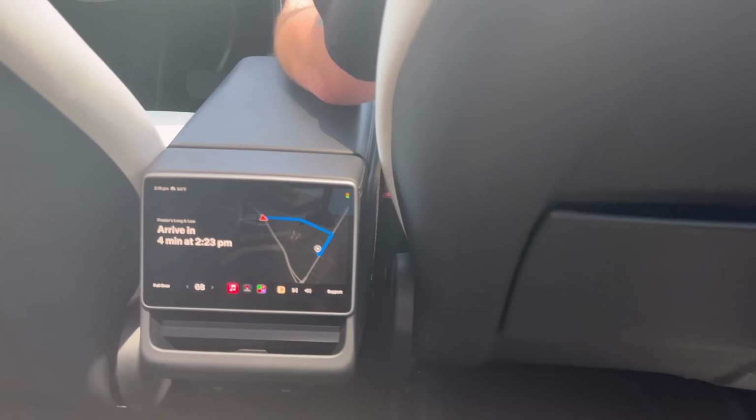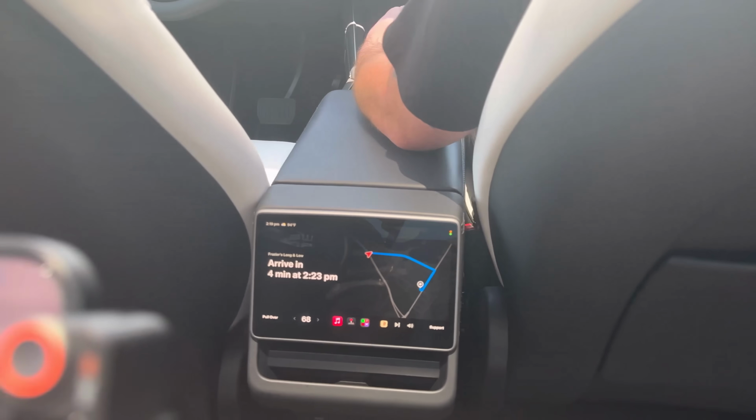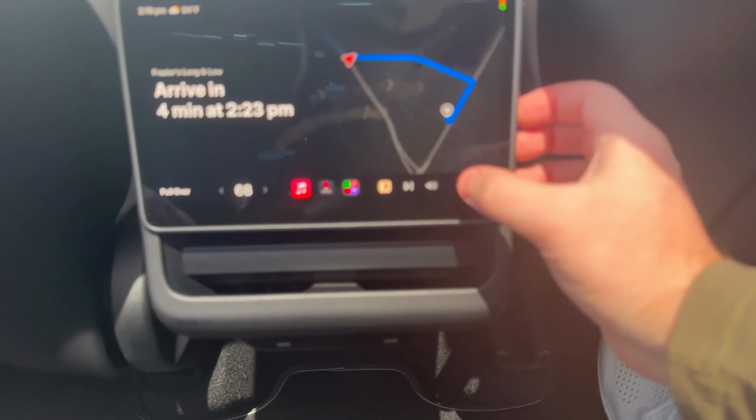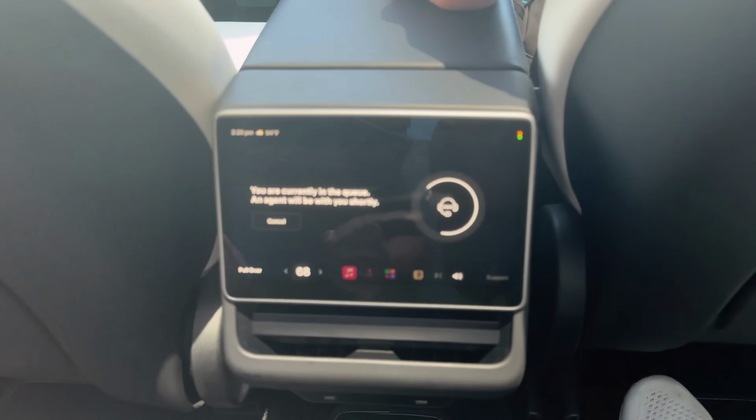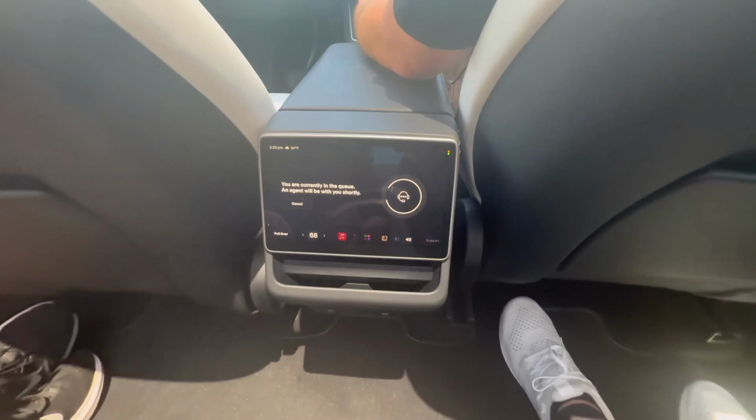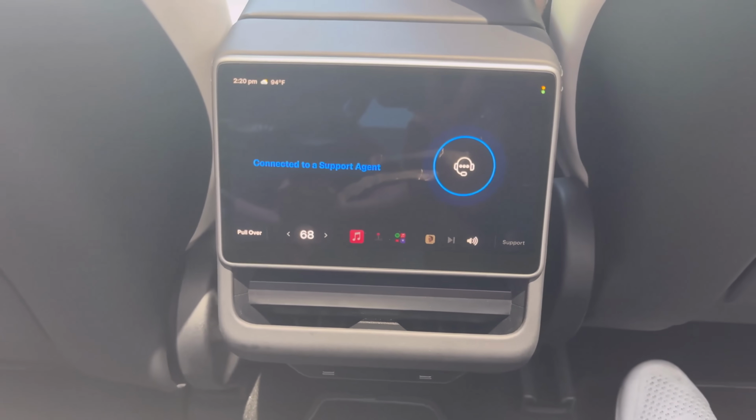Will we get you in trouble if we hit the support button? Just see what happens. Okay. All right, hitting support. You are currently queuing, an agent will be with you shortly. Oh, cool. Yeah. Sorry, trying to get the screen in focus. It says Robotaxi support.